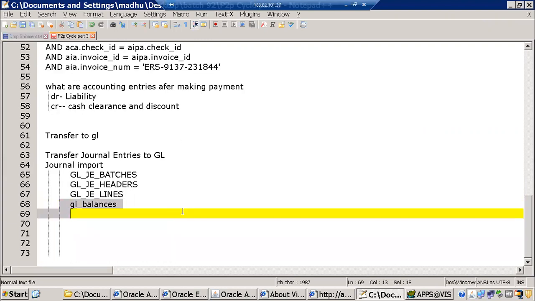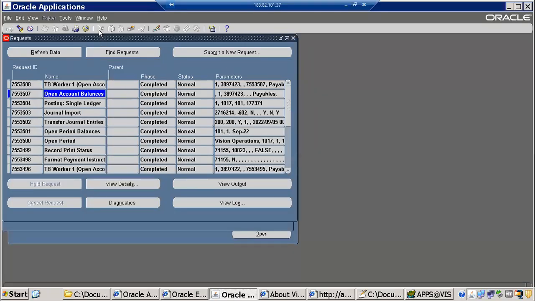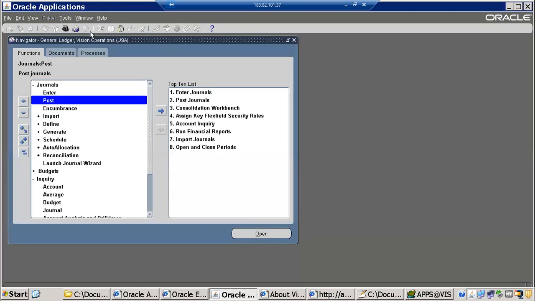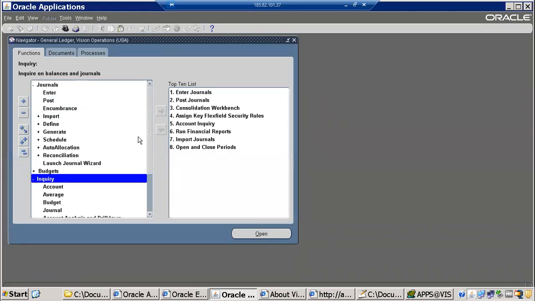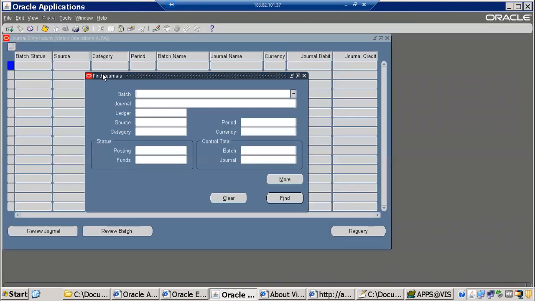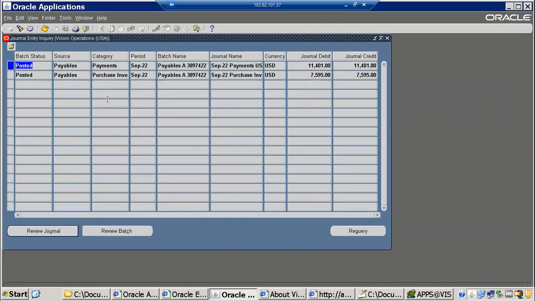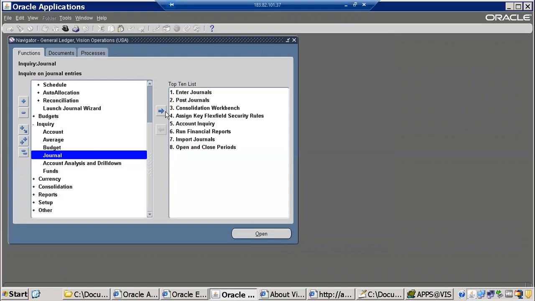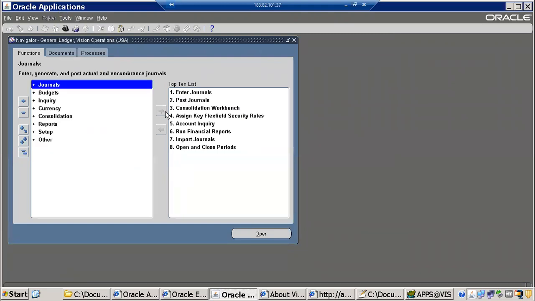GL balances. Okay. If you want to know the status again, where do we have to go? Inquiry, and then journal. Then click on batch. Fine. If you look here, it will be posted. Earlier, what was the batch status you saw here? Unposted, correct? Now it has become posted. The P2P cycle ends here.